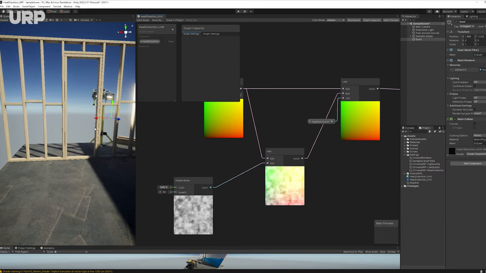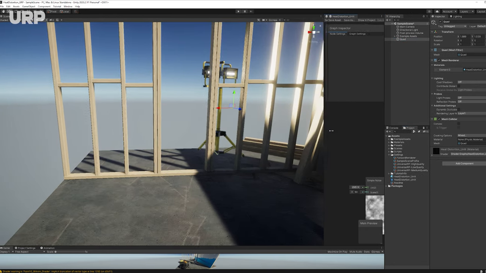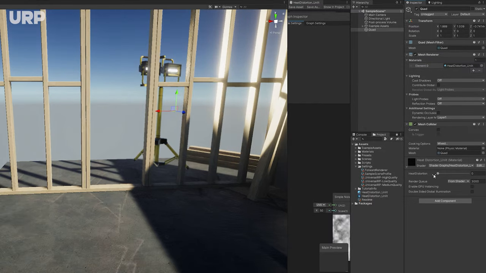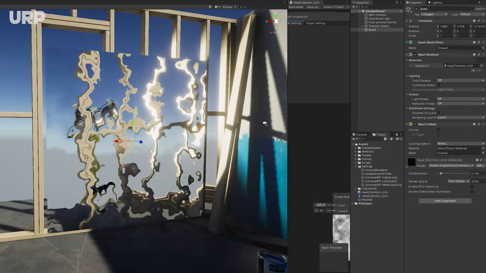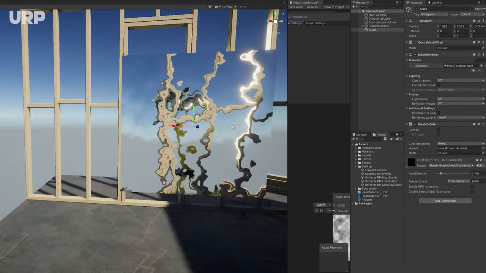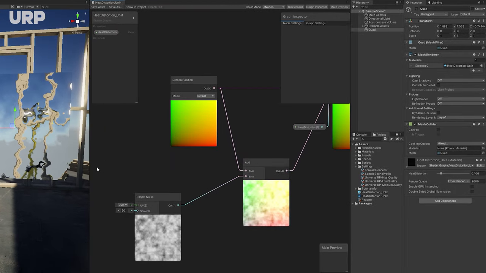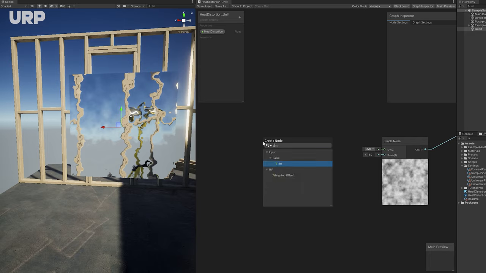Now let me make some room so I can show you both things at the same time. If we increase the heat distortion of the quad material, as you can see, we get a really nice distortion going on. Crazy distortion, right? Pretty cool. The only thing we are missing is some motion.